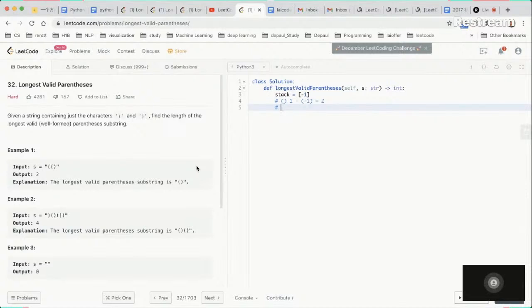In the stack, we will store the index of the parentheses, and we will start with -1, because in this case we can calculate the length for the leftmost parentheses. And also every time we see a left parenthesis, we will just add it to the stack.